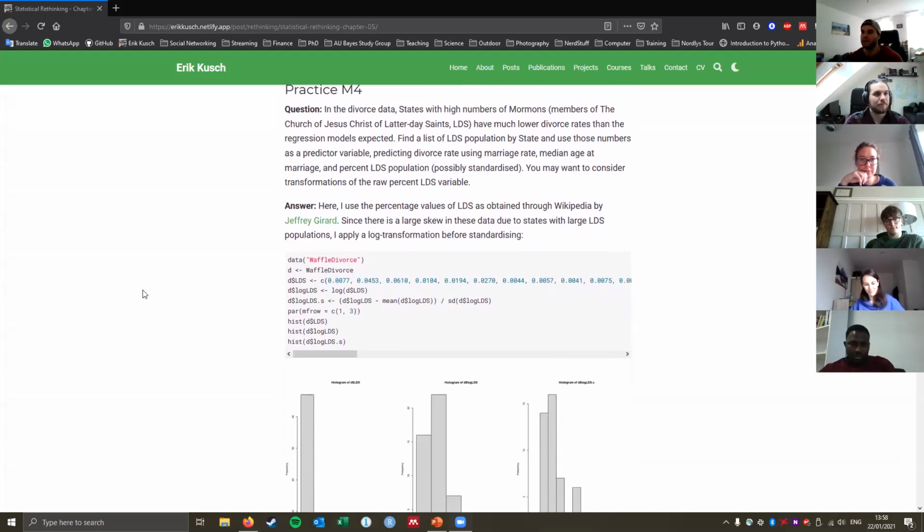Cool. Switch it up. In the divorce data, states with high numbers of Mormons, members of the Church of Jesus Christ of Latter-day Saints, LDS, have much lower divorce rates than the regression models expected. Find a list of LDS population by state and use those numbers as a predictor variable, predicting divorce rate using marriage rate, median age at marriage, and percent LDS population, possibly standardized. You may want to consider transformations of the raw percent LDS variable.